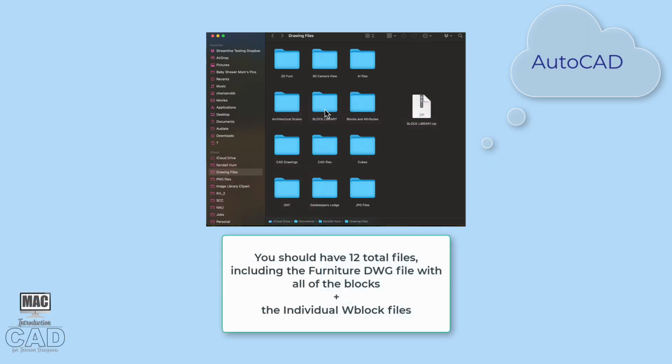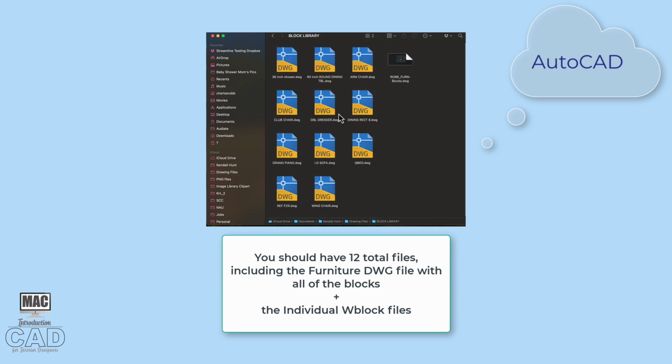You can see within the file folder that I created for this assignment, I now have the working 2D furniture block file, and I also have 11 individual block files as well. You should now have a total of 12 DWG files in this file folder.